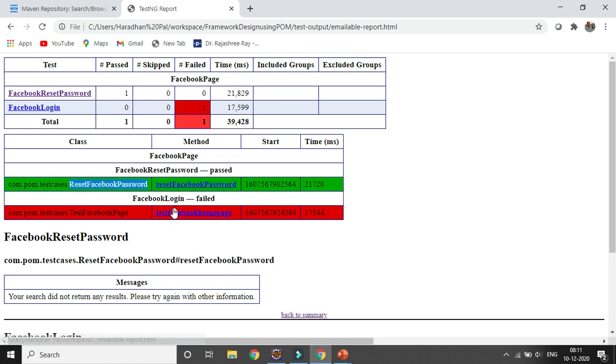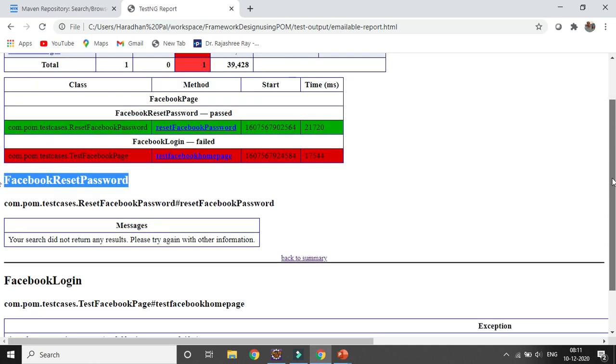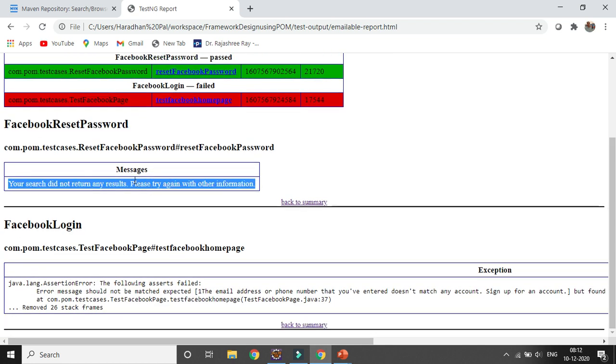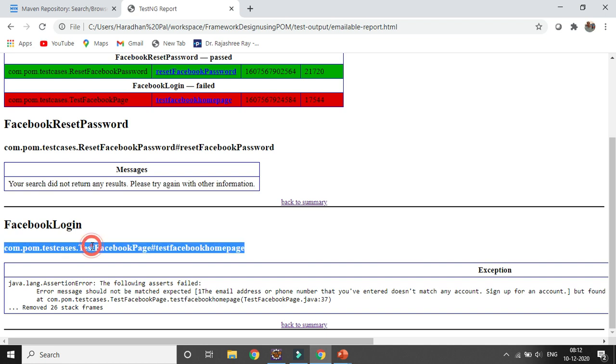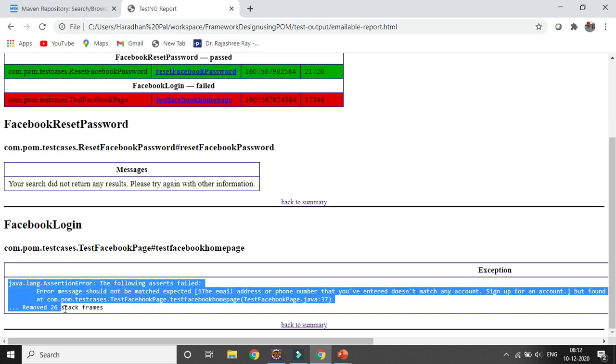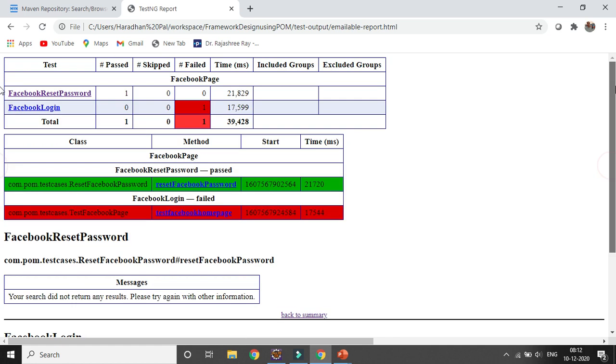So this method has failed, and you can see here, right, because we are trying to print the message here. For the first test case it is passing, it is printing the message. For the second test case it is failing, and you can see the detailed error message here. So that's how you can get the error message in the TestNG default report. But you can see here the report is not in good format, right? Okay, it is a default report.